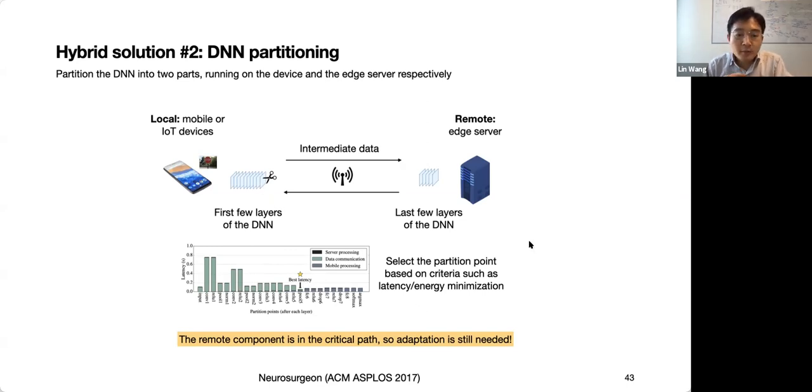So still the remote component is in the critical path, right? So basically this part is critical for your application. So if there is a huge delay on the network or on this part, then your application will suffer from a poor performance, very high delay, right? So we still need some sort of adaptation here. So if the network situation changes, then we may want to reconsider the partition point so that we can still optimize for low latency or low energy consumption. So this has to be done at runtime adaptively.